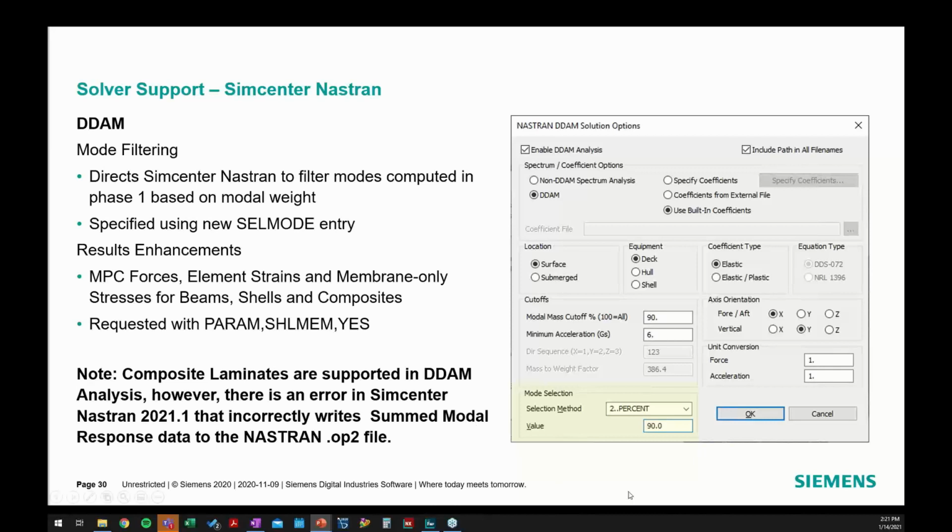And it's here in this mode selection box. And then also they've added the capability to read in multi-point constraint forces, element strains, and membrane-only bending stresses for beams, as well as shells and composites. So they've added support for some result vectors coming out of a DDAM solution. This is requested with a PARAM SHLMEM YES, and I think that would go in the bulk data entry. But it's important to note that composite laminates are supported in DDAM, but there is an error in Simcenter Nastran 2021.1 where it'll write the incorrect summed modal response data to the nastran.op2 file. So just make sure you're aware of that if you're a DDAM user.